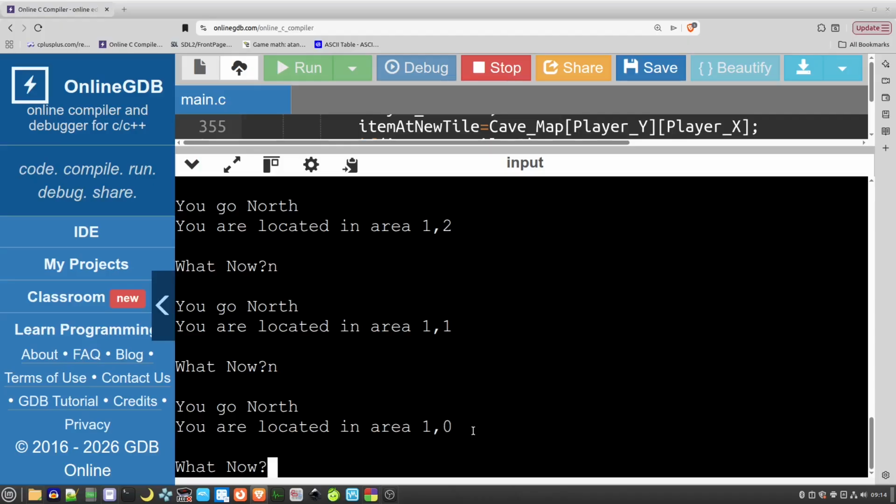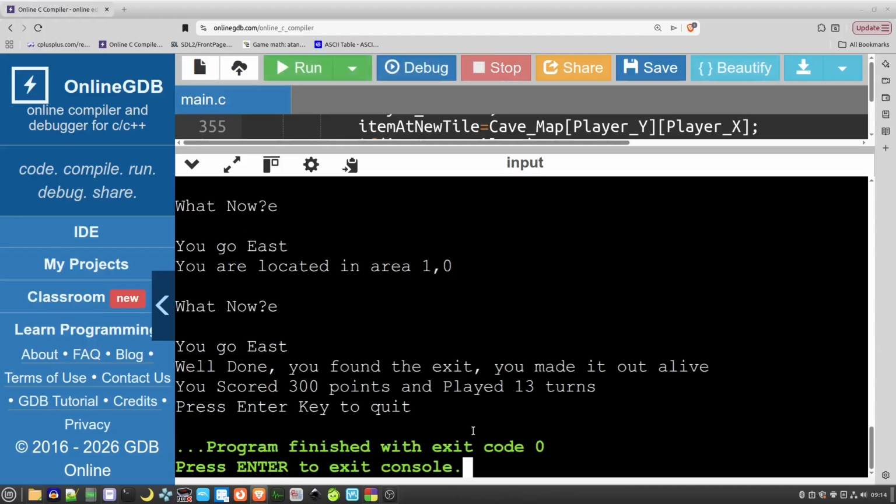So if we go to the west, okay, so we know that's not to the west. So if I keep going to the east, there we go. So I found the exit and I've made it out alive. I scored 300 points and I played 13 turns.